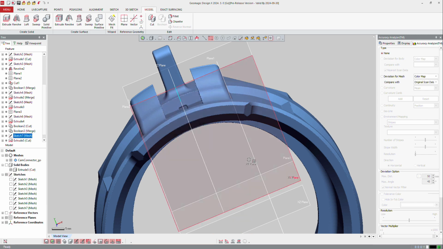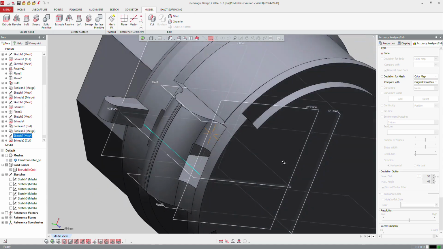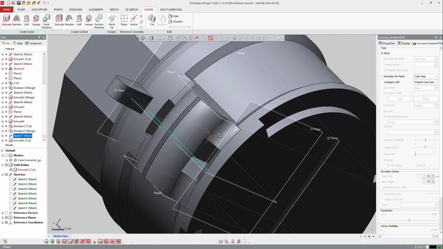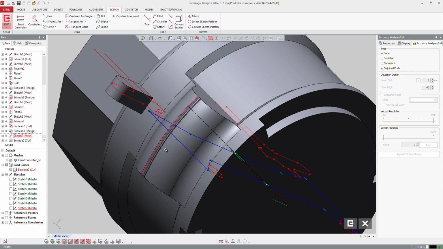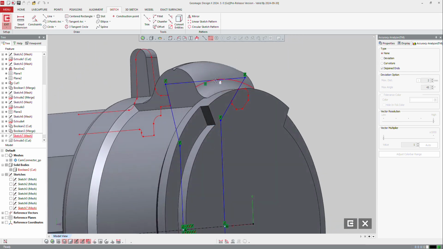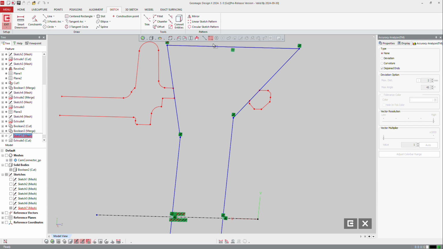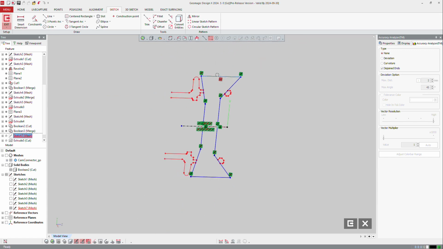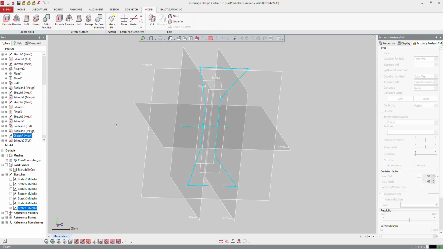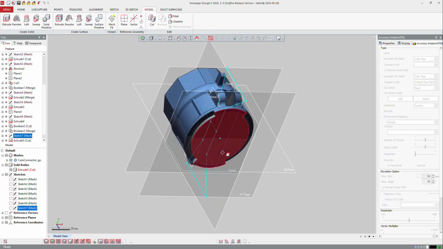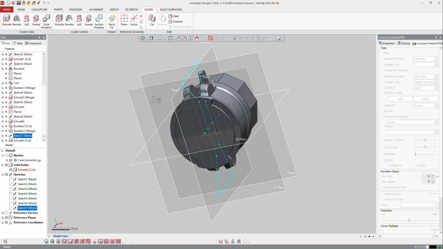All right, so of course, if I look there, it's not right because I didn't go far enough. So I can always go back to my sketch and maybe here pull it. So you see it pulls it on both sides and exit. And as you can see, everything has been updated and I don't touch the side.